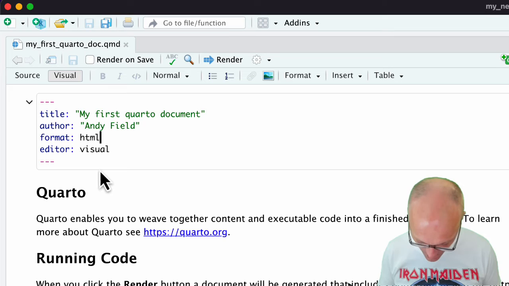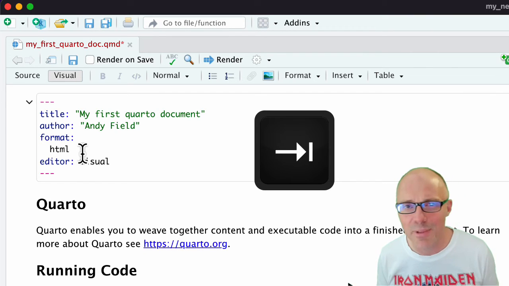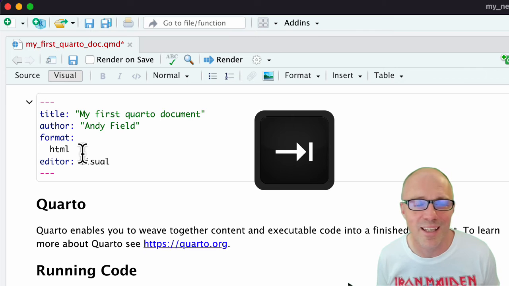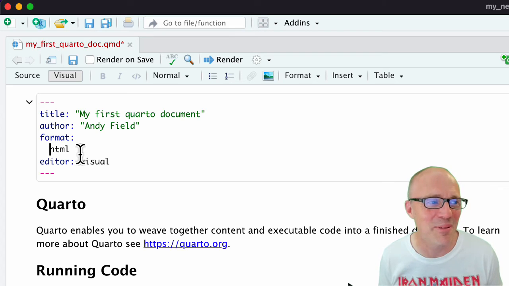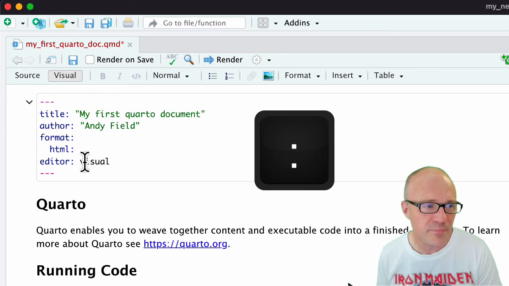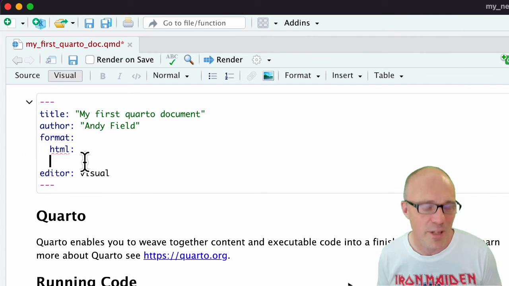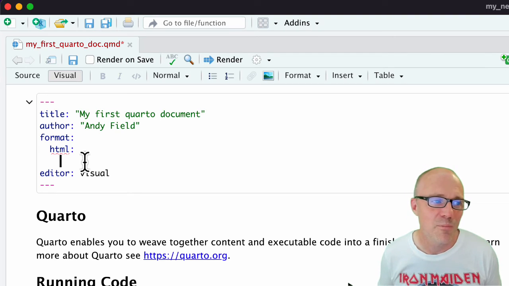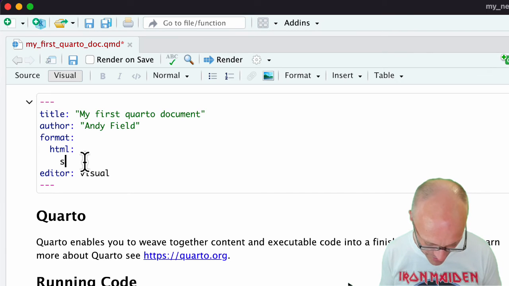So the first thing to do is, under format and HTML, we're going to hit return here and put a tab. The tab is important. The YAML can be quite particular about how it's formatted. So put a tab there, and at the end of the HTML, we're going to put a colon. What this means is anything on subsequent lines is now going to relate to how the HTML is rendered. So we'll hit return again, do another tab, and we're now going to add an instruction that tells it how to render the HTML. And the instruction we're going to put is self.